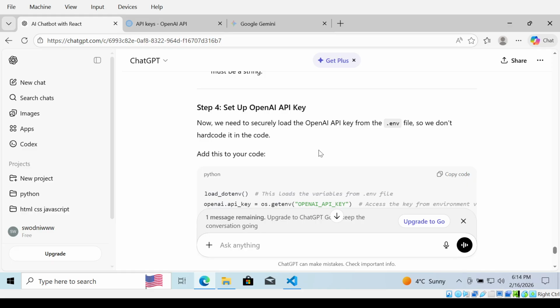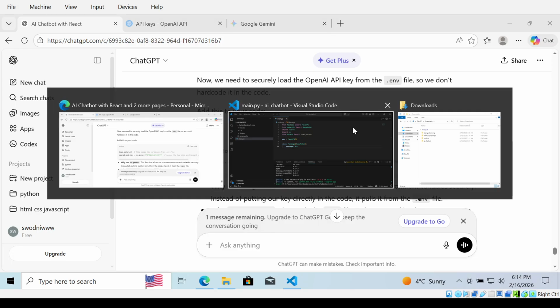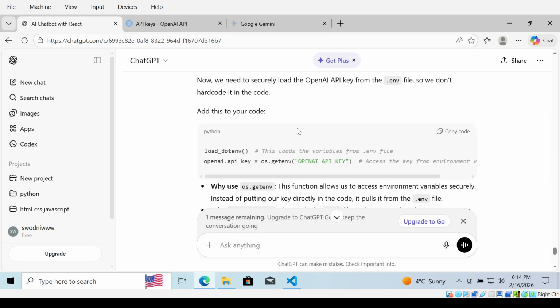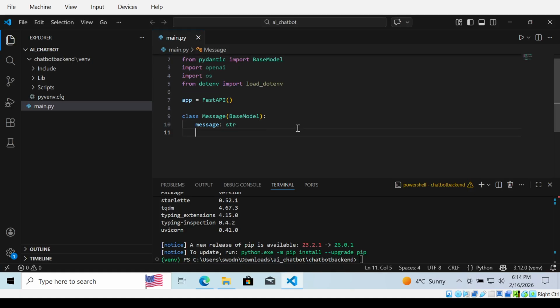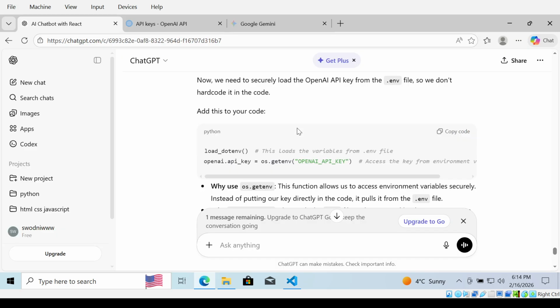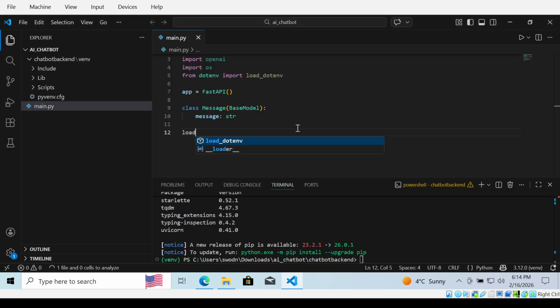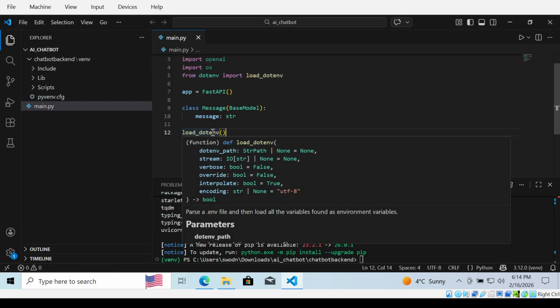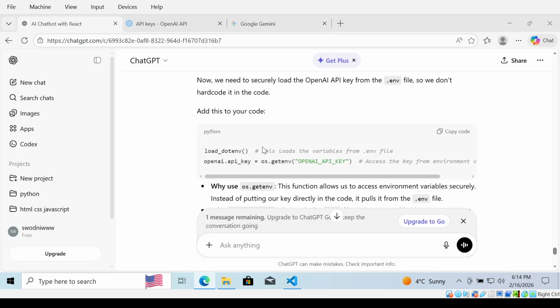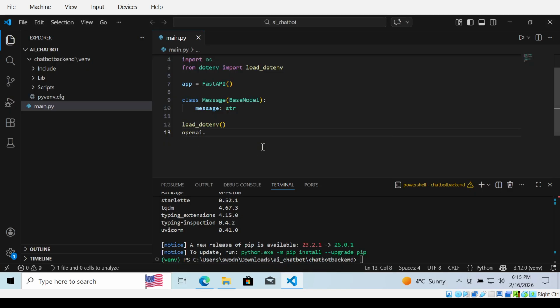Now we need to securely load the OpenAI API key from the .env file. We need to load it from the .env file so we don't hard-code it into the code. Add this to your code. This is probably not going to be inside the class, right? So load_dotenv, it's a function. Yes, it's a function. openai.api_key, there it is.